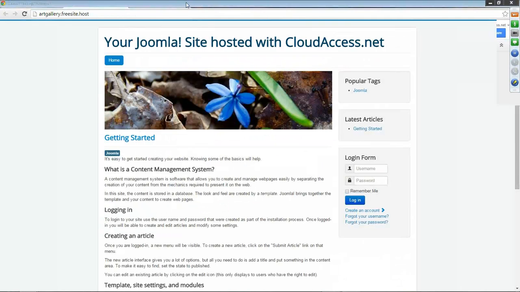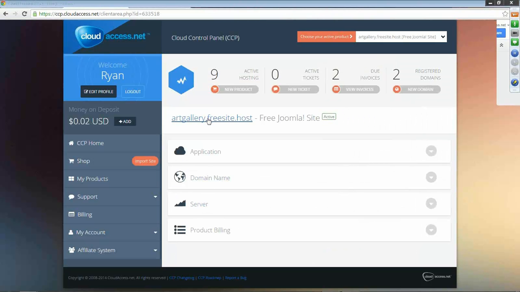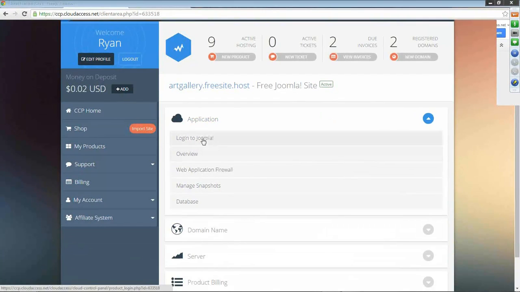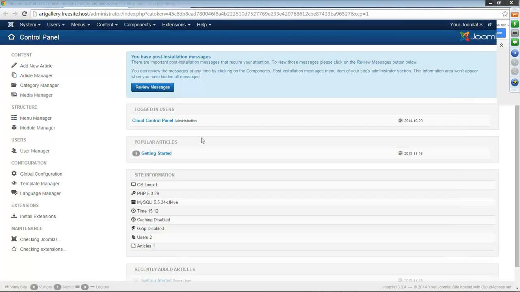All right, and not only is the front end responsive, but the back end is responsive as well. Let's show you how to access the back end of that 3.3 site. If you're in the Cloud Control Panel, come to Application, and then click on the Login to Joomla button or option. This is a one-click login link to the back end of your site.